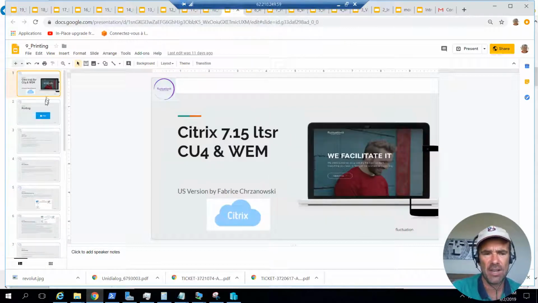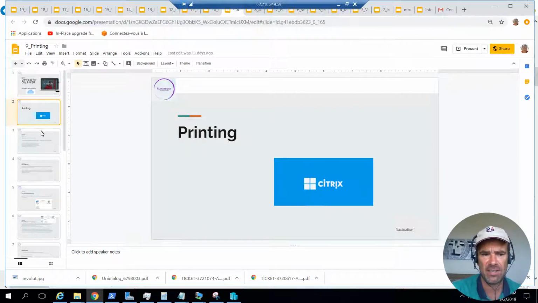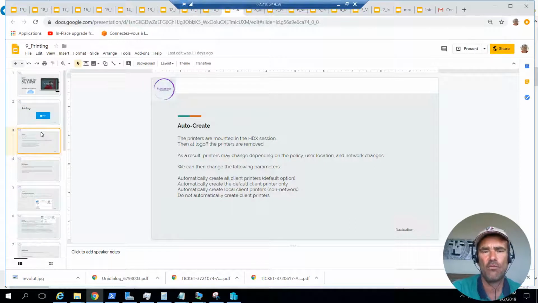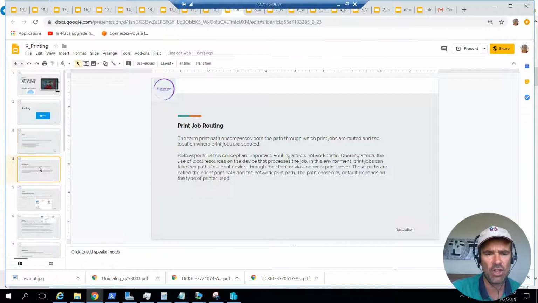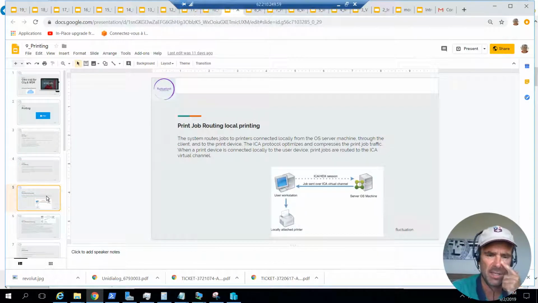We'll cover printing in section 9. So what is printing? How does printing work over Citrix? We'll see the auto-creation, the session printers, and the routing of a job.